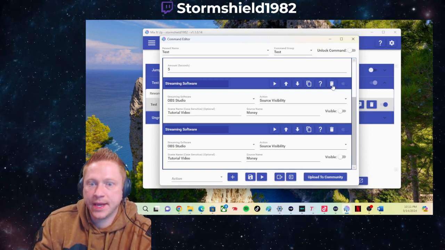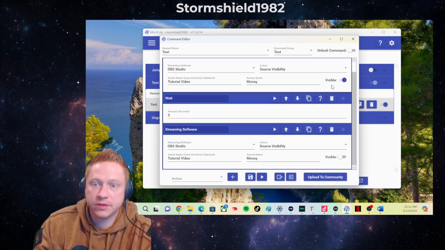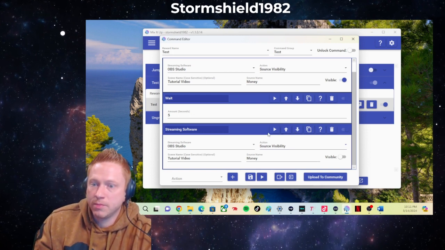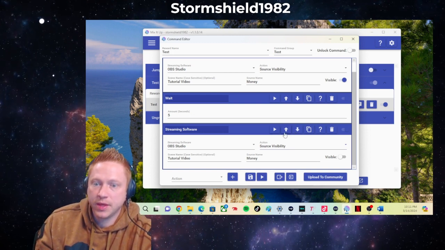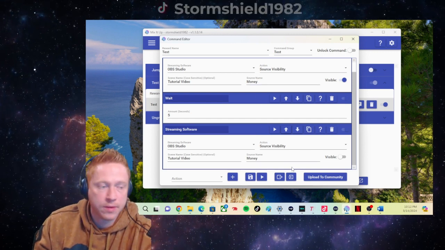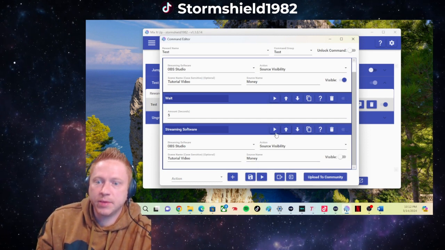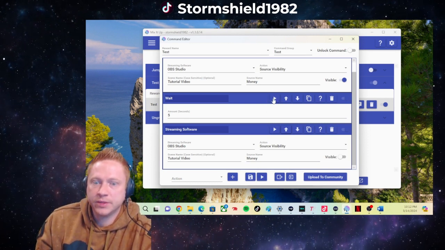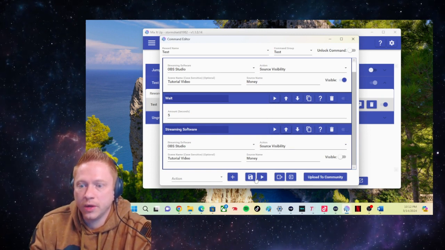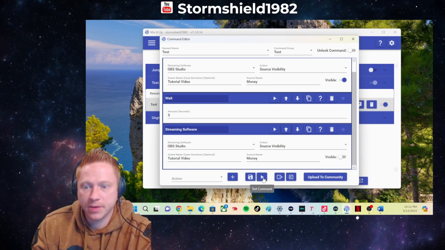And say we accidentally added something incorrect, or we added a duplicate, we can hit the delete to trash. And other things that these buttons can do, so you can move these actions, you can reorder them with the up and down. You can also click and hold and drag these up and down where you want them. And like I said before, you can click these play buttons here, and it will test each individual action in your list, or you can test the whole command by hitting the play button here.